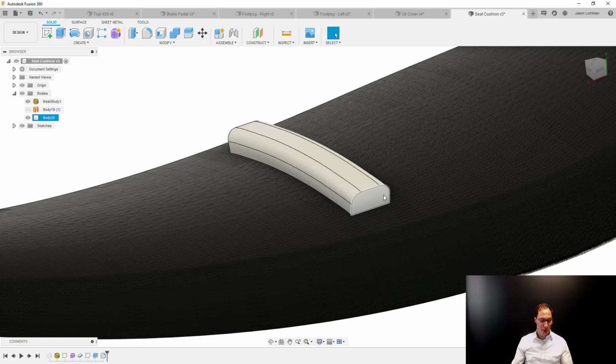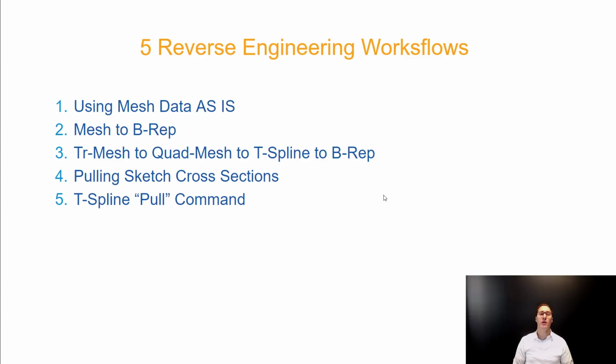So far, let's actually go back to our list. I want to make sure that we covered everything. We covered using the mesh data as is. And part of that, again, is not reverse engineering things you don't need to reverse engineer because it's a waste of your time. We talked about mesh to B-rep and the limitations that come with that as well. We talked about tri-meshes to quad meshes to T-splines to B-reps.